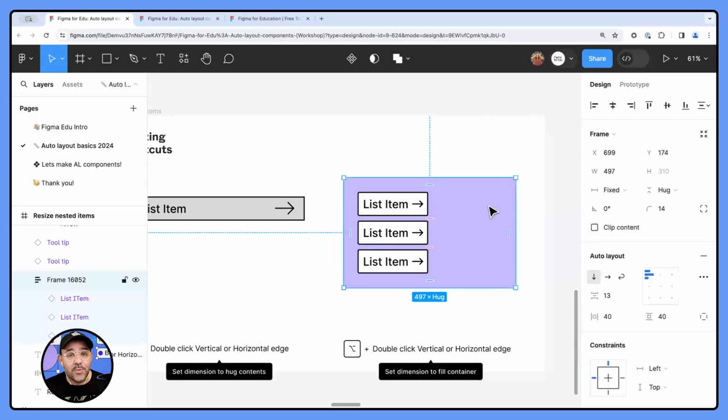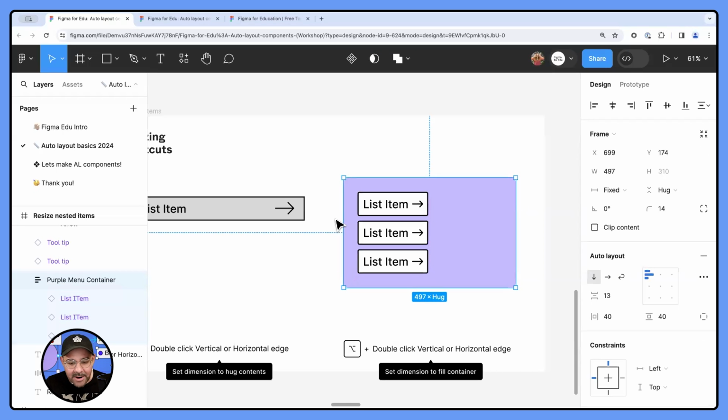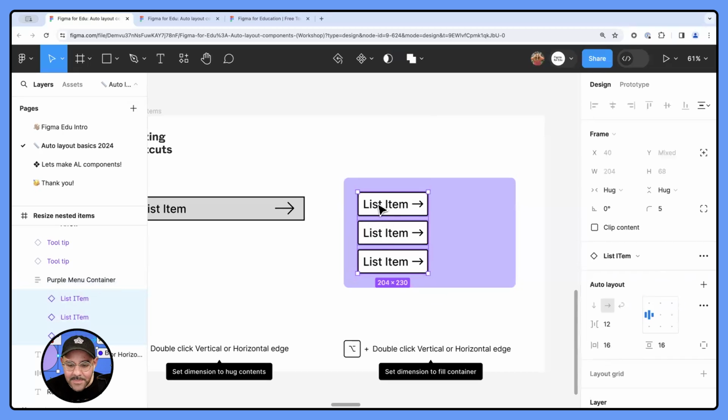So I'm going to show you a quick shortcut to select everything that's inside of a nested element. So once again here, I have my purple menu container, right? So this purple menu container and these 3 list items, I'm going to select the menu container. I'm going to press enter. And what that does is it selects all of the elements inside. If I press that key that's just above enter on your keyboard, that's the backslash, you'll see that it selects the parent. Enter, I select those children, and all of those children, I could change them all to fill container. And you can see that they're all set to fill container.